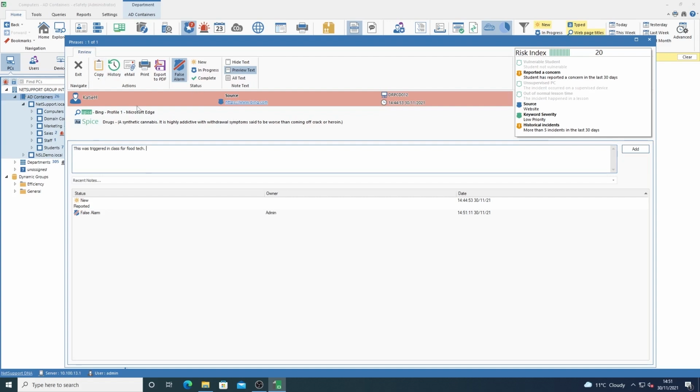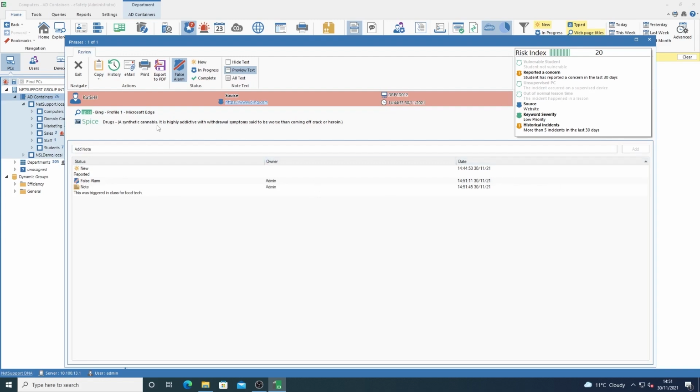It doesn't remove spice from being a keyword trigger because, as you can see, it is a synthetic cannabis. It's highly addictive and so forth and so on. Okay, so obviously it's a keyword. We want to remain in there, but in this instance, very clearly, we've been able to pop it in there and talk about it as being a false alarm in this particular instance. And that's how you add in false alarms in NetSupport DNA.